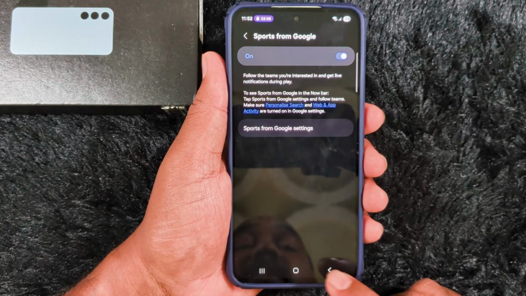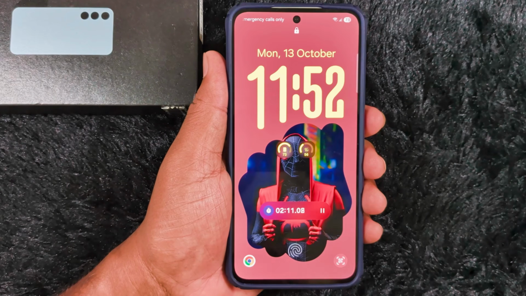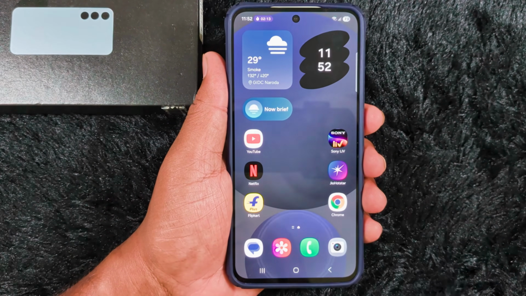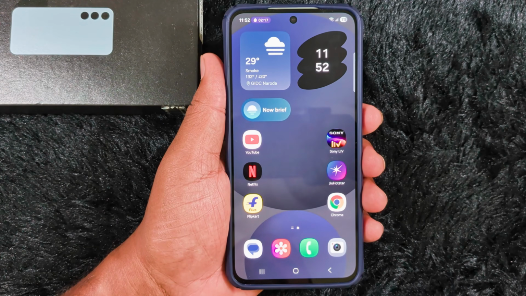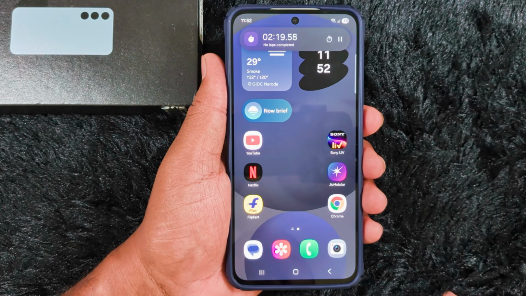Whenever this live match is available, you can find the live match score on your lock screen like this. So it is quite easy to enable the Now Bar on your device to show the live notification on your lock screen or in the status bar.